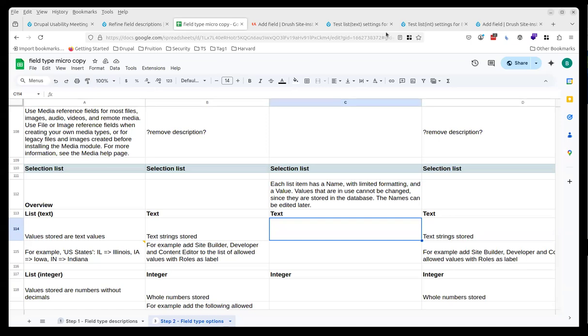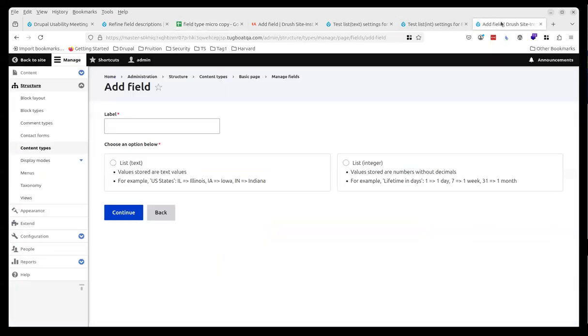One thing that we spent a little time talking about is that the list of float option has been removed from the user interface by an issue that was fixed just in the last week.